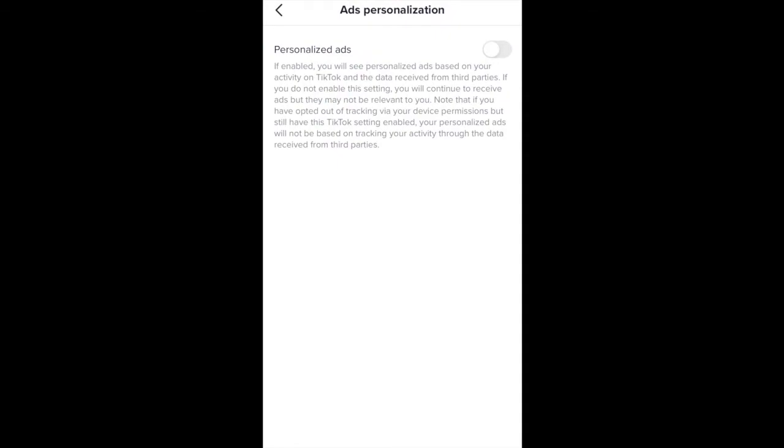I'm going to keep it grayed out. If yours is enabled, it will look green. So I'm going to just put that to gray.